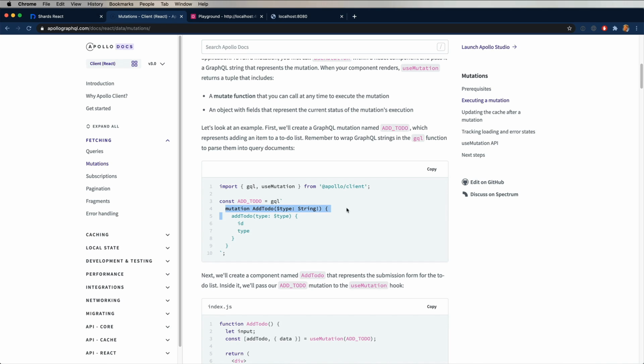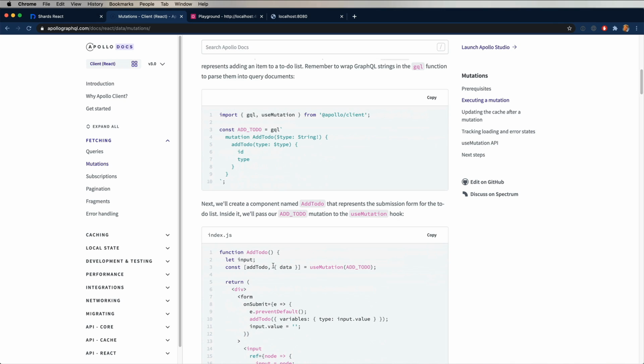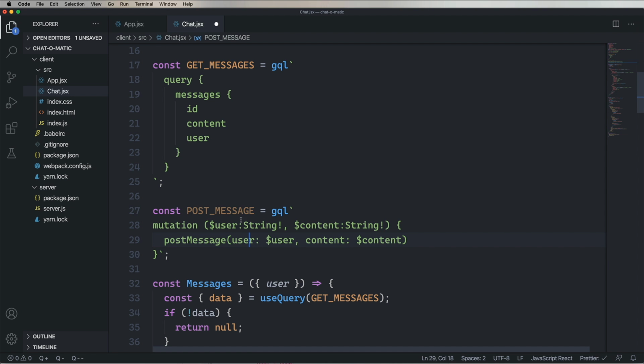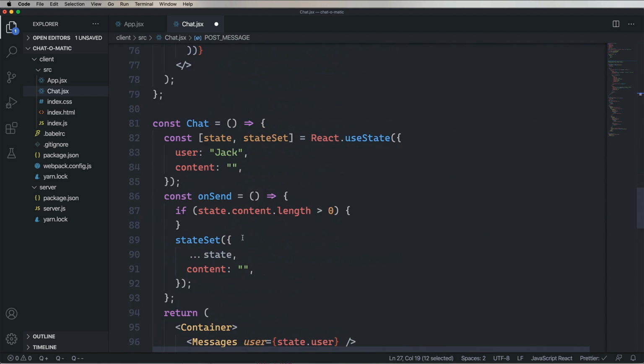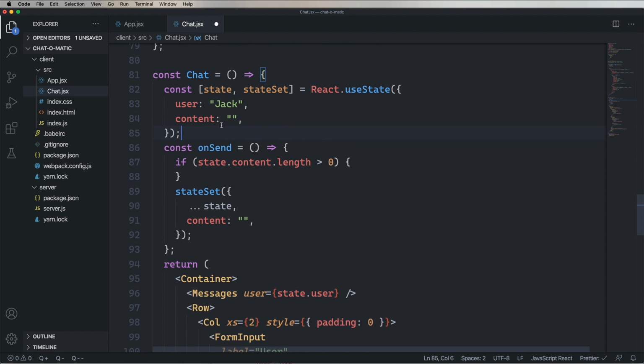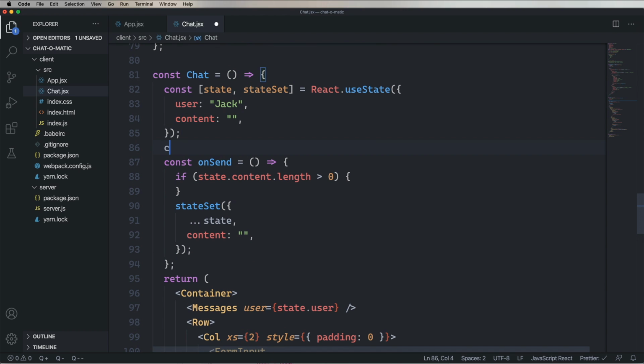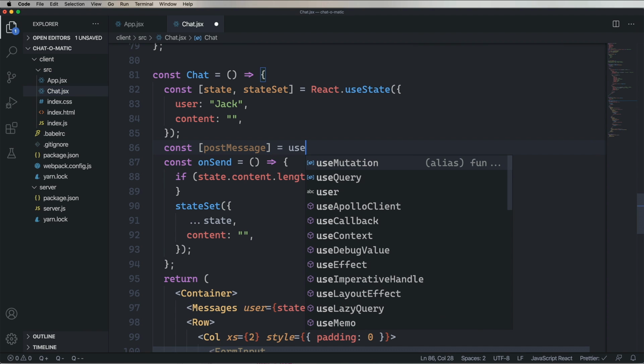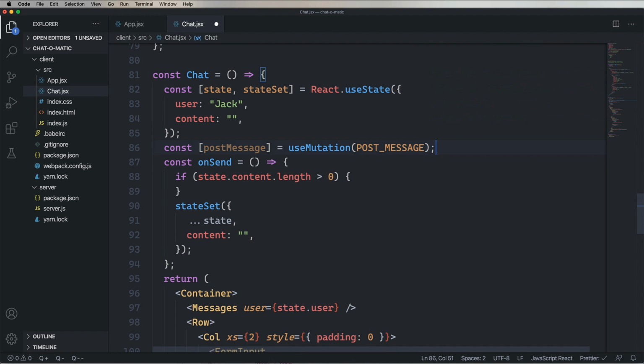And you can also see that kind of over in the documentation over here. They use add to do, and that's going to take a type as a string. So let's look down the documentation a little bit. We get back an array, and the first item is this add to do, which is actually going to do the work. But we also give the query. Makes sense. Let's go put it into our code. So we're going to call it post message. And then we're going to use mutation and give it post message.